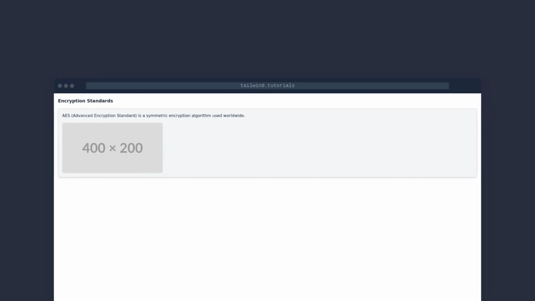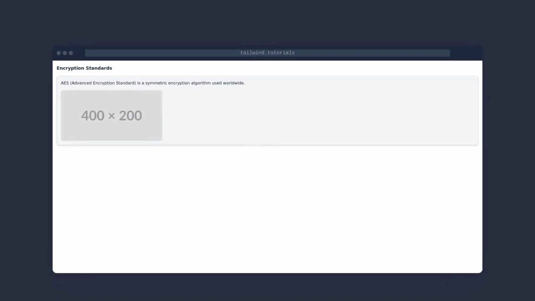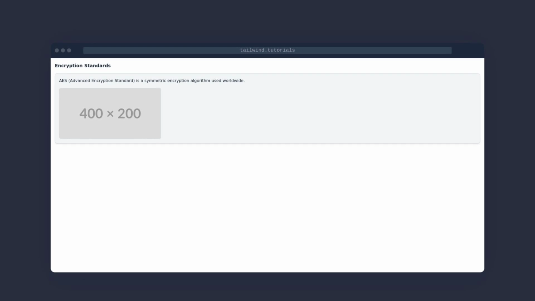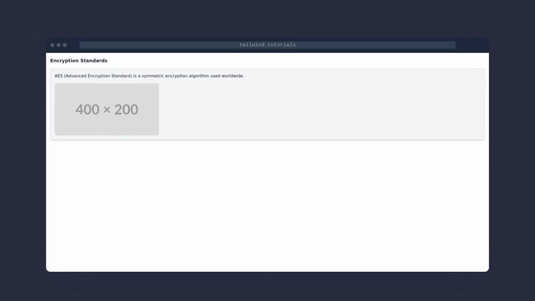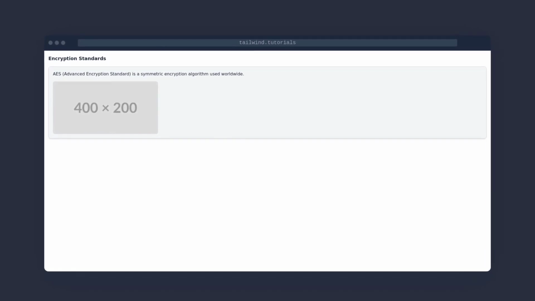Congratulations on building your very own Encryption Standards Information UI component with Tailwind CSS. We covered how to use Tailwind's grid system, styling with padding, margins, and more.